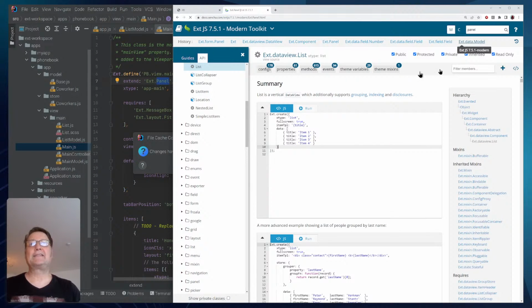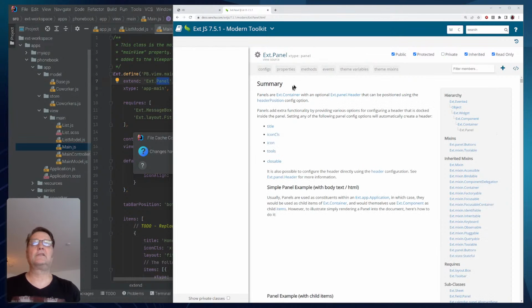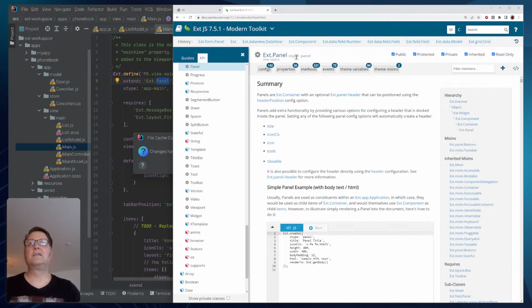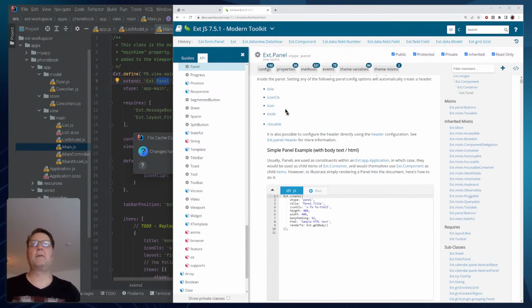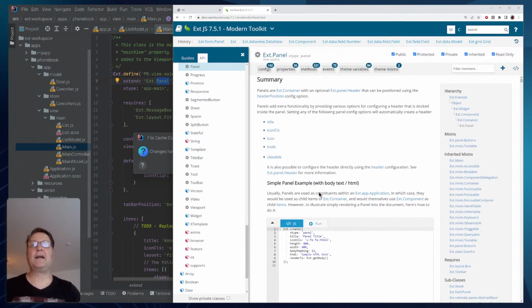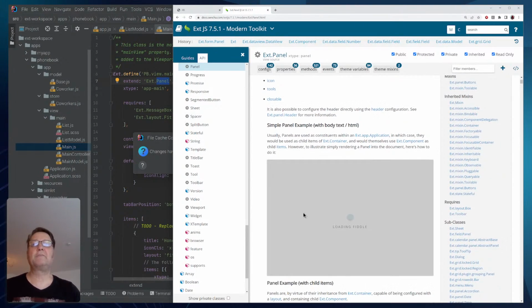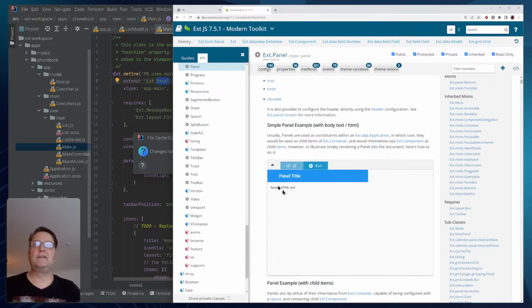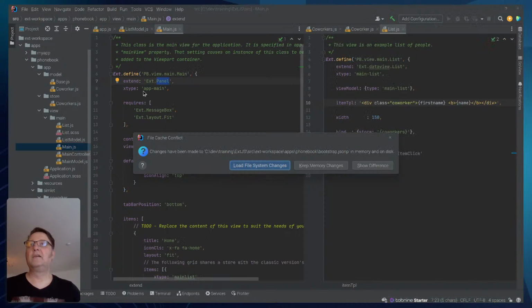It says X panel, as you just saw. Let's just give it, in here it says X panel. And yeah, the panel comes with title, icon, CLS icon, and so on. So if you run the example in here, you can see this is my header of a container which contains more items. So that's exactly what I want.